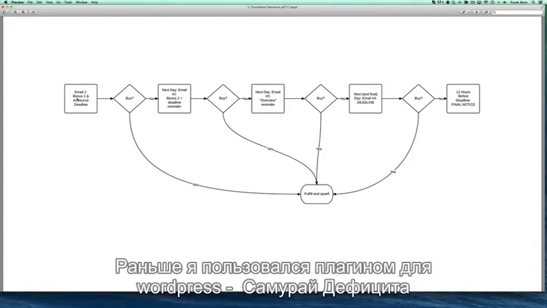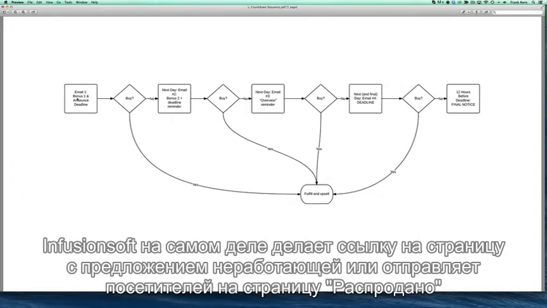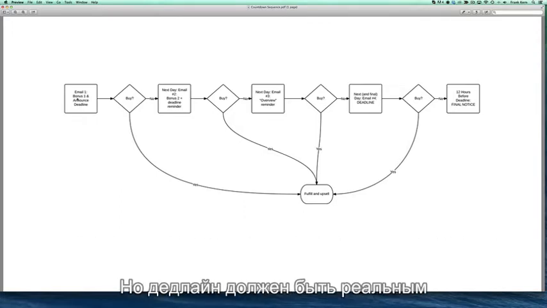So you can use a WordPress plugin if you want to called Scarcity Samurai. Infusionsoft will actually make the link invalid or make it go to a sold out page after a certain date has passed. It's really, really cool. But it needs to be a real deadline.